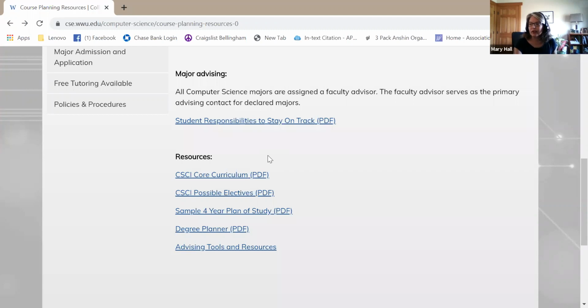Those tools put together are really great for planning your schedule. A good CS schedule will consist of a CS class, a math class, and one of your science series classes. Or if you don't get into a CS class, other options would be a GUR that you need or a minor class, if you're pursuing a minor at Western.